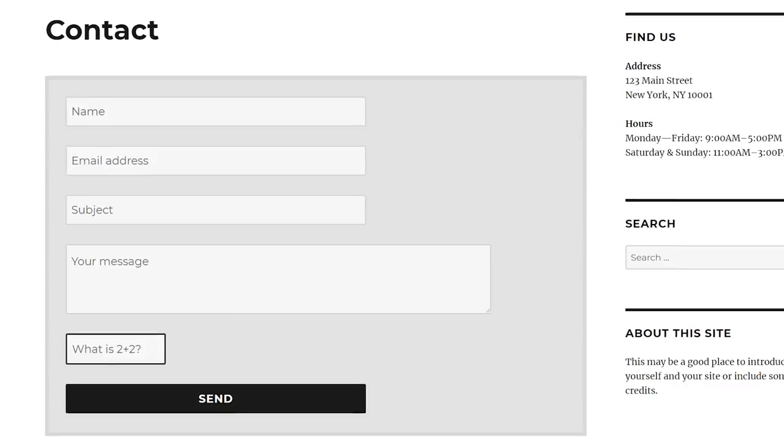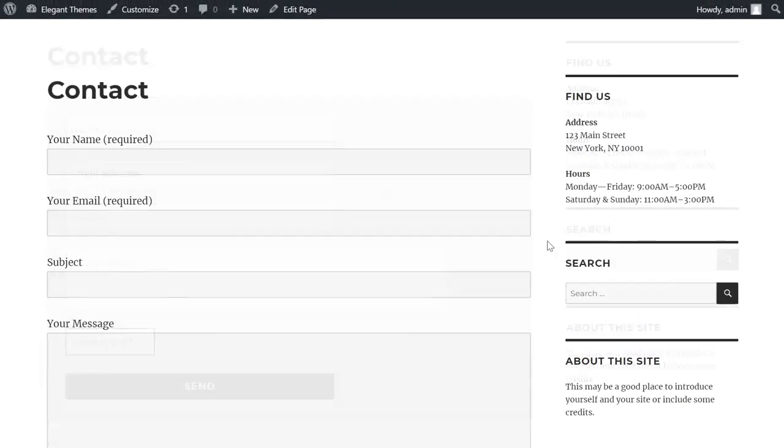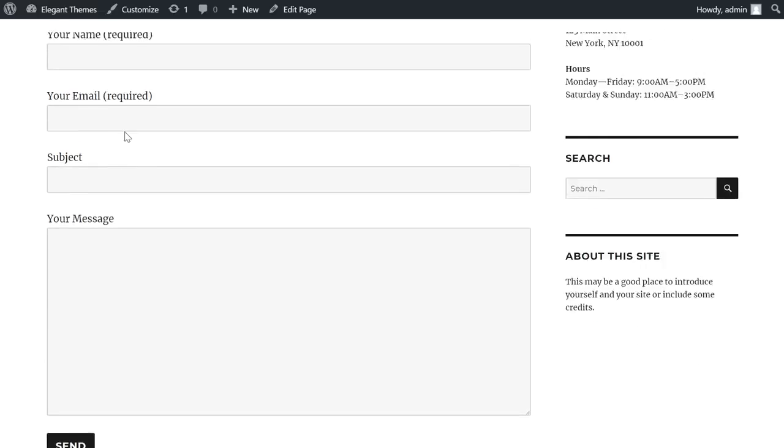Hey everybody, today I'm going to show you how to customize the style of Contact Form 7 to match your website. Here's a look at the final product that I'll be creating using the different tips in today's tutorial.